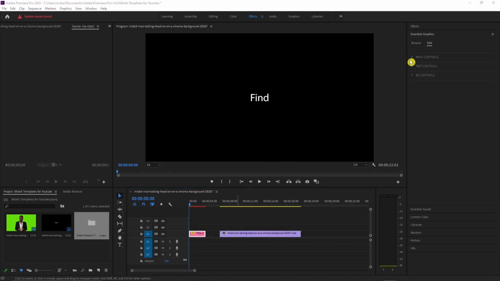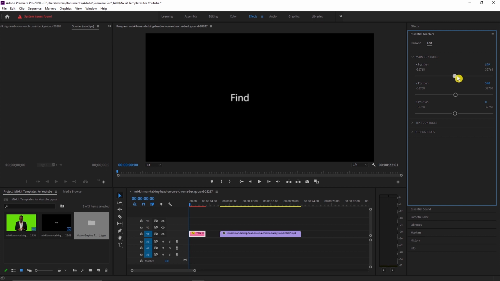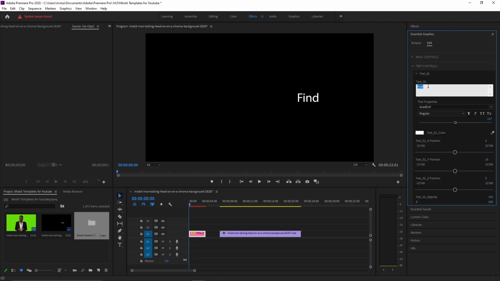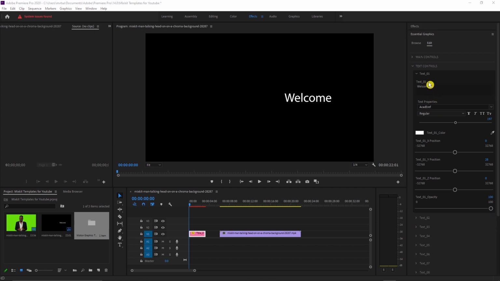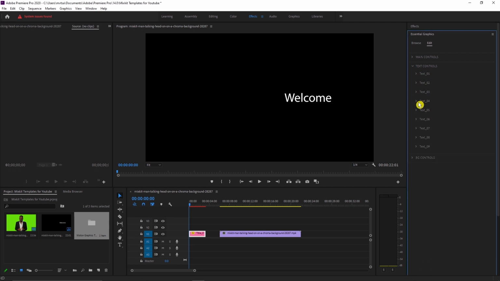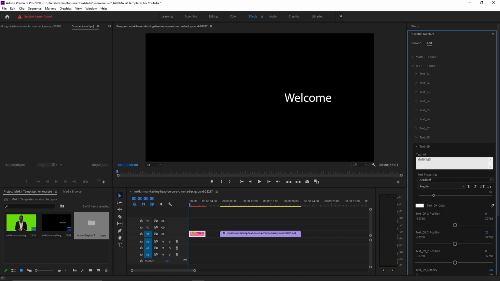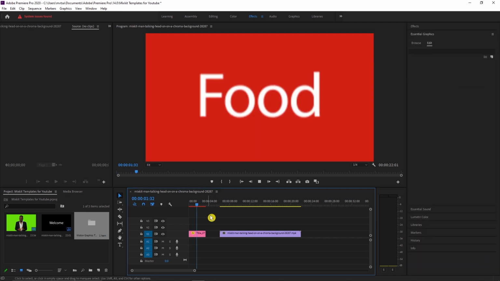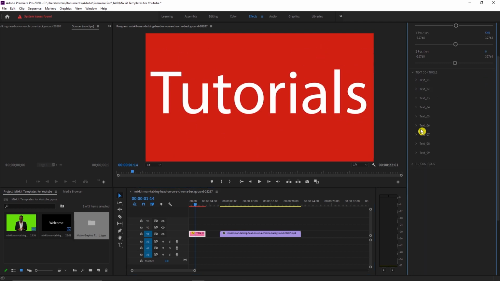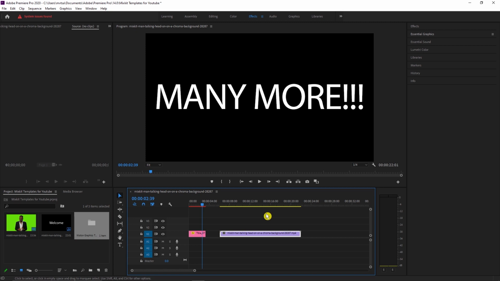And once it's there, at the right side, you can see the main controls, text controls, VG controls. Main controls let you adjust the text position and the size. Double-clicking the circle will give you the default value. In text control, we can change the text to what we wanted. Here I will change this to welcome, and I will speed it up to change the rest. Now we are done with the title.